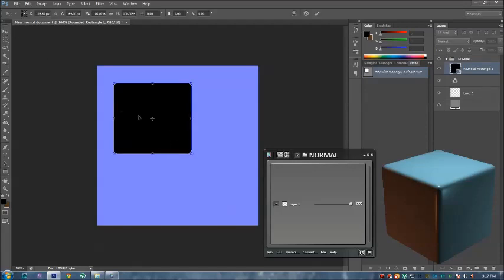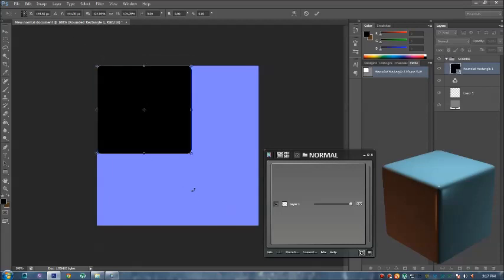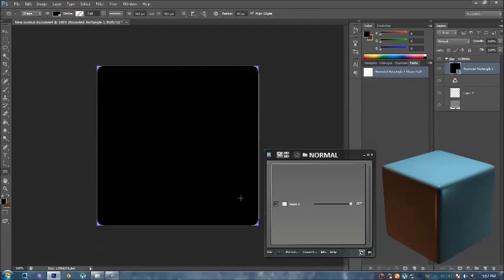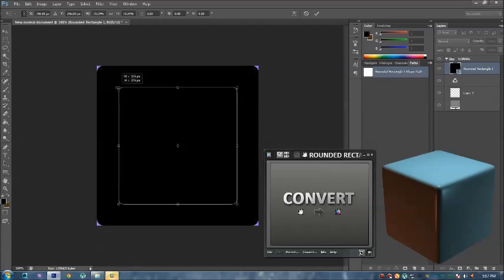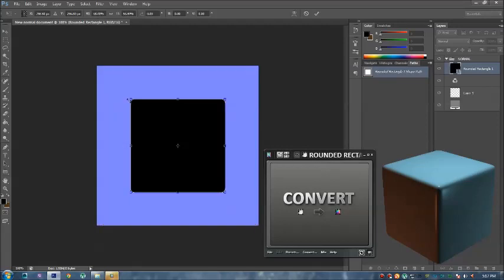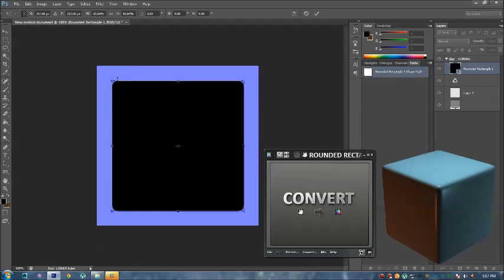And just transform it with Control T, and basically we want it to take up the whole canvas like this. So yeah, you should have something like that. Then we're gonna transform it again, except this time hold down Shift and Alt. Grab one of the corners and drag it in, and what this does is it'll scale in proportionately. So have something close to this, I suppose.